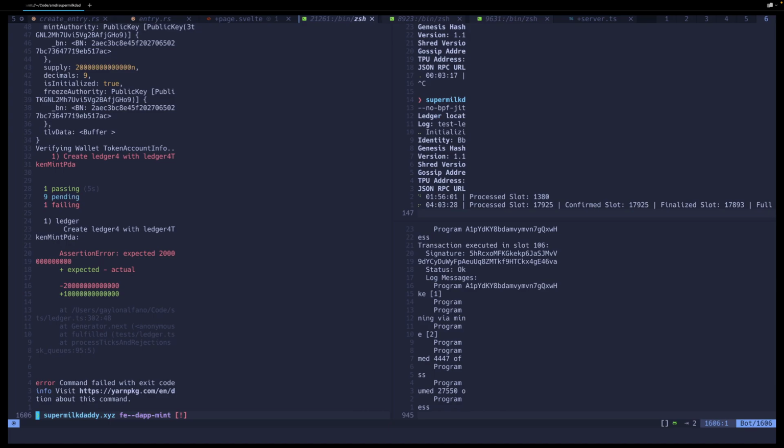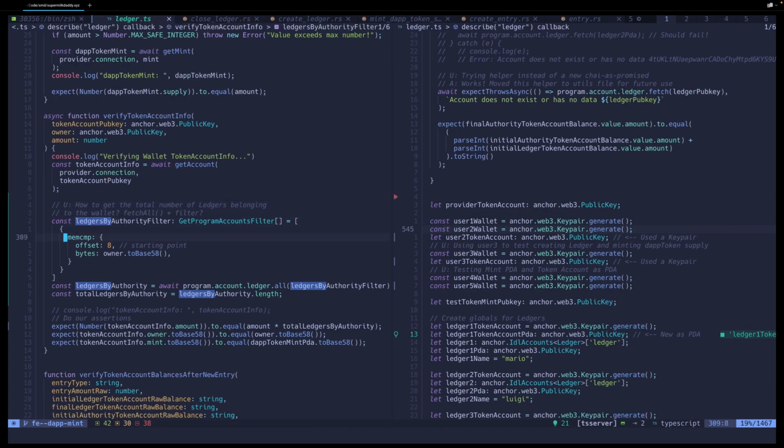So let me show you in more detail what the issue could be. If we have my ledger test, part of my testing is to verify that everything goes through. So part of this code is something to consider for these tests. I want to make sure that whenever I create any sort of entry, the token account balances are updated correctly, essentially. So the ledger's token account, which is now a PDA, as well as the authority's, the connected wallet's, token account also updates accordingly.